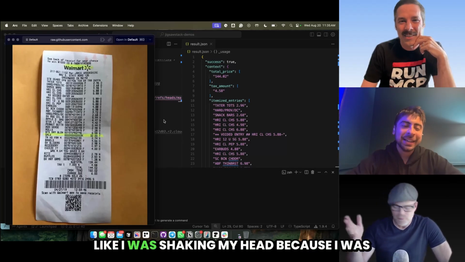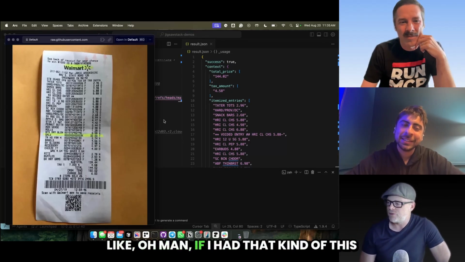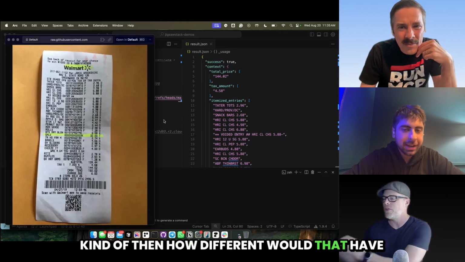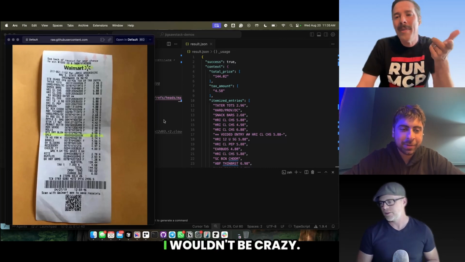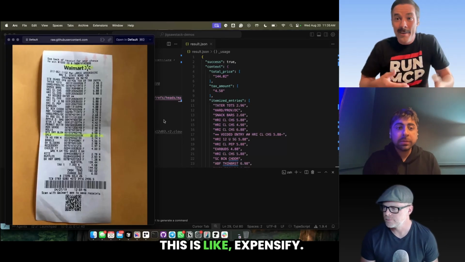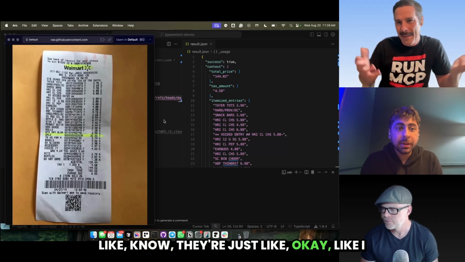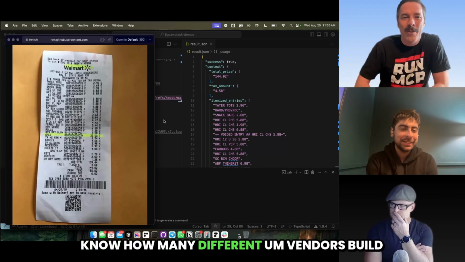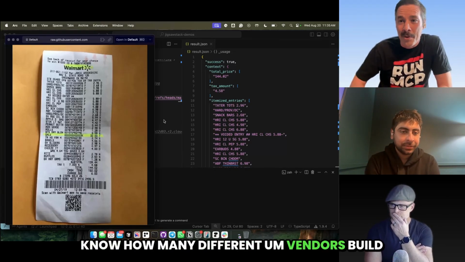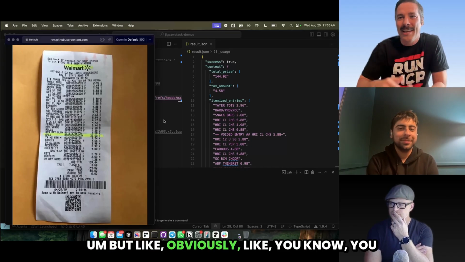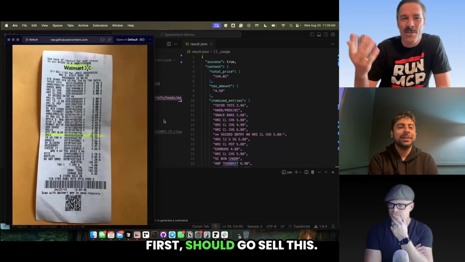I was shaking my head because I was like, oh man, if I had this kind of tech, how different would that job have been? That's the thing. I think most people looking at this are like, oh, I get it, this is like Expensify. I don't know how many different vendors build expensing software. But obviously you should go sell this.